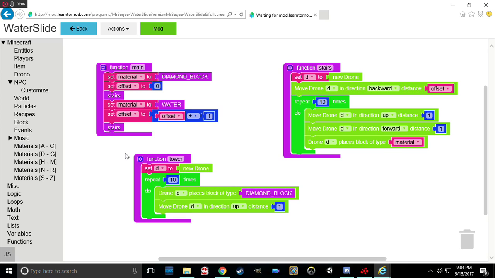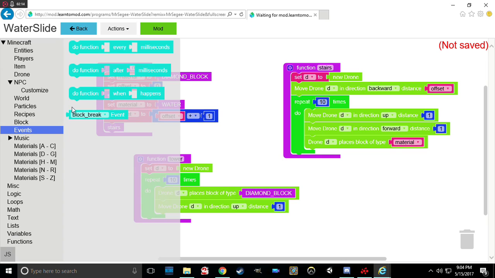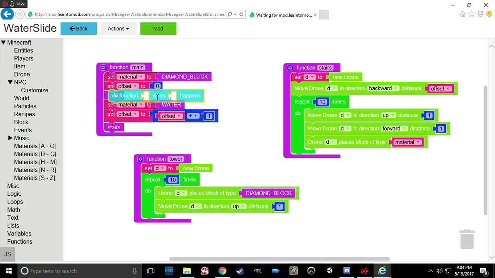So we need to have some way of giving it input. So what we're going to do is we're going to use an event. Let's go ahead and click event. And right here, you'll see a bunch of different functions here. What we're going to want is the third one down. It says do function blank when blank happens, okay? So let's grab this and let's just slap that right on the bottom, right under stairs. So what we want to do is we want to say when we click the mouse button, do function tower. So it will build a tower.